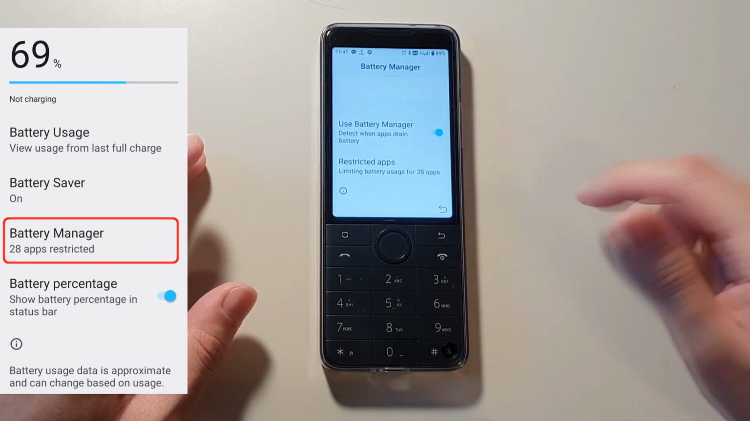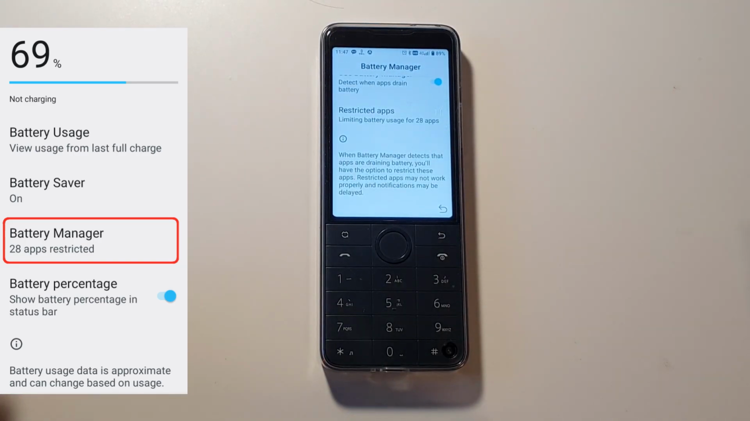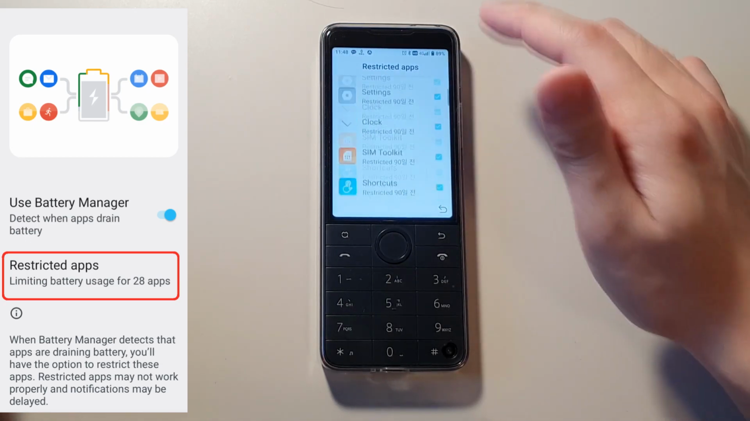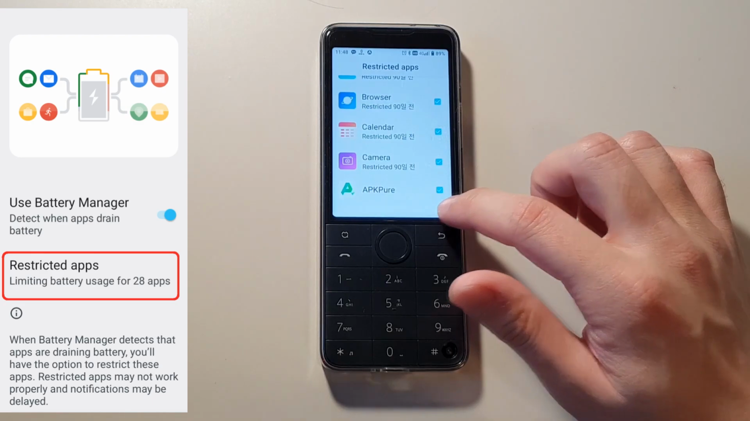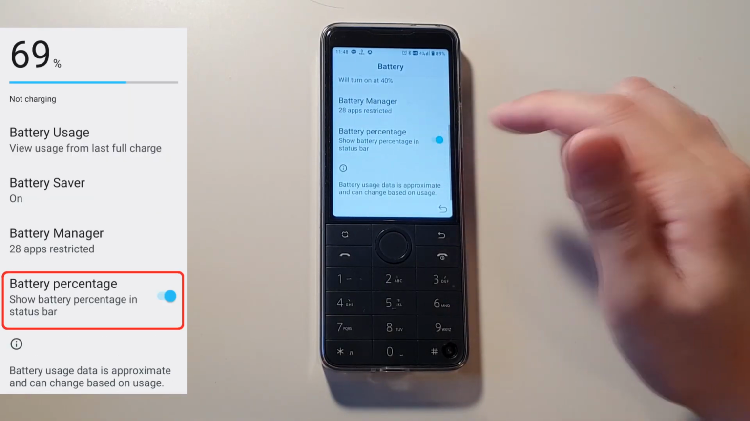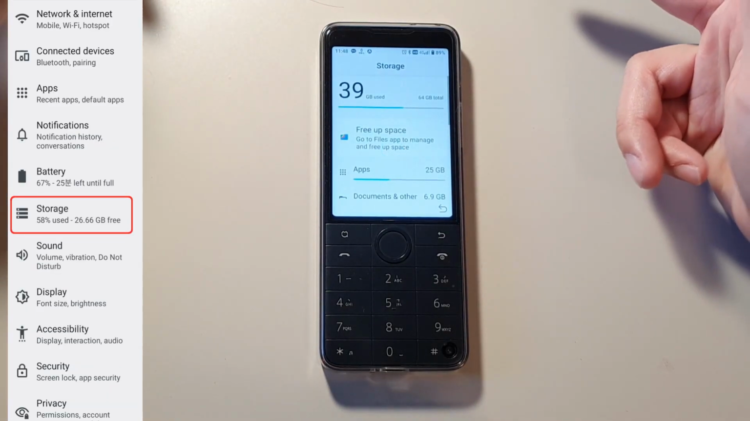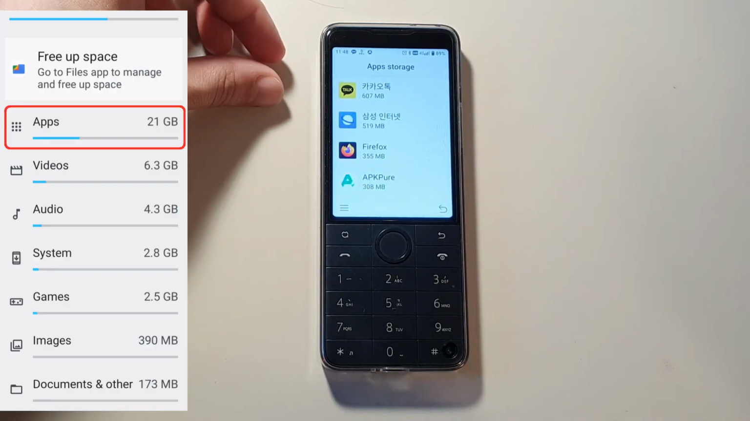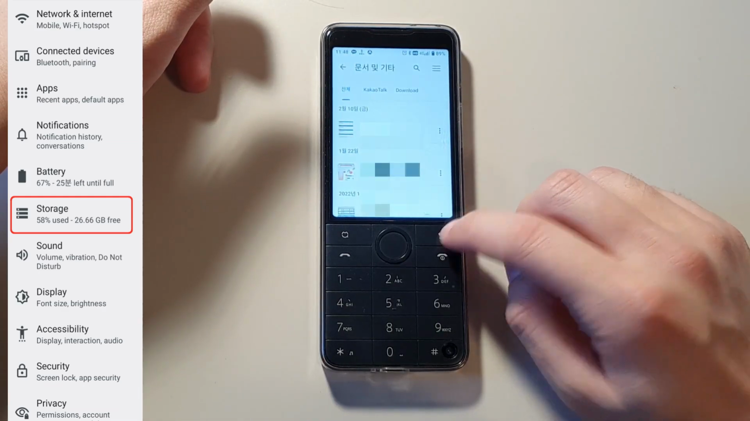And battery manager. You can use the battery manager, which detects when apps drain the battery, so it will give you a notification that an app is eating up the battery, those kinds of things. And you can restrict the app. This one I manually restricted, and it automatically restricts for me when I don't use it anymore. And you can show the battery percentage or not. At the storage, you can see how much storage I'm using right now, and you can see each category, and when you click it, it will show which app is eating storage, or show all the documents, those kinds of things.